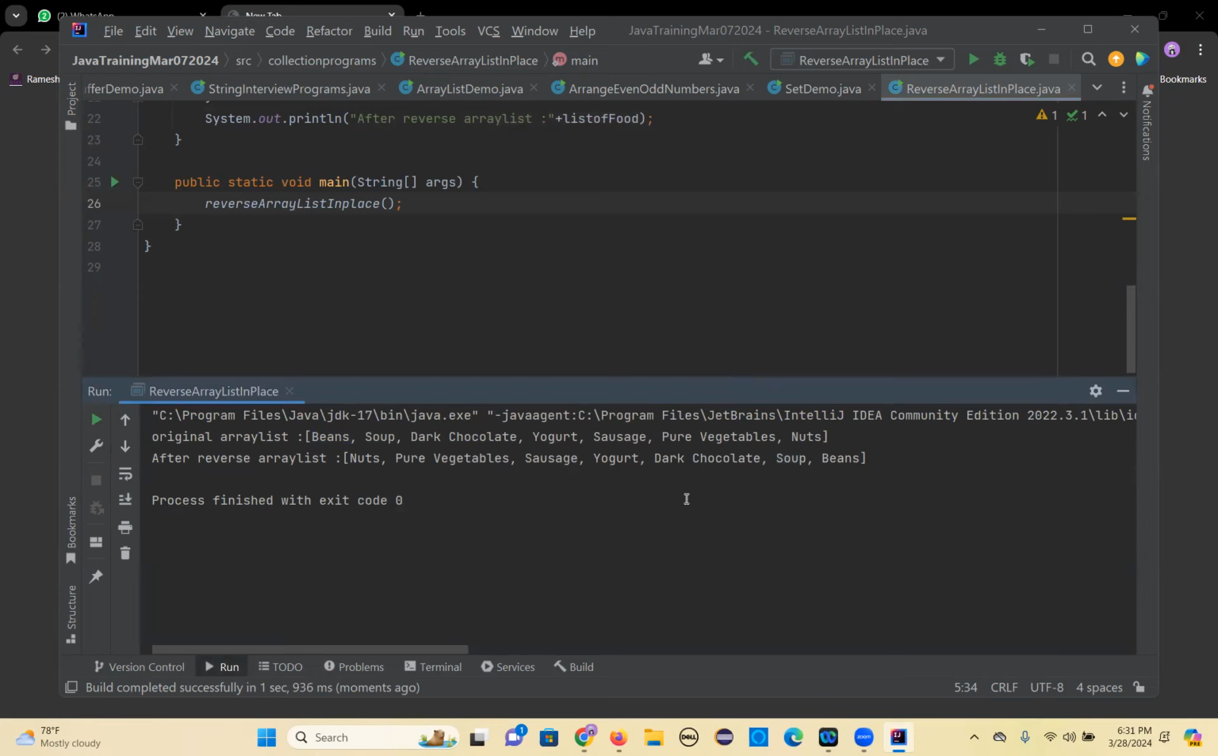So that's all about programs on array list and set collection. Please practice more, okay? So that you will get a better idea. And tomorrow we'll see map. It's another very important topic. Okay, yeah.